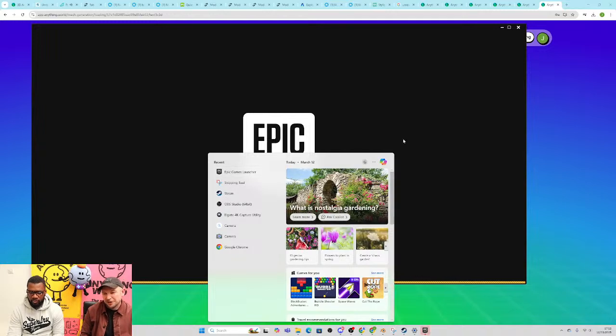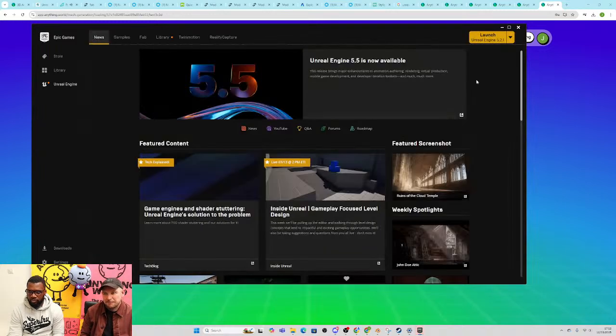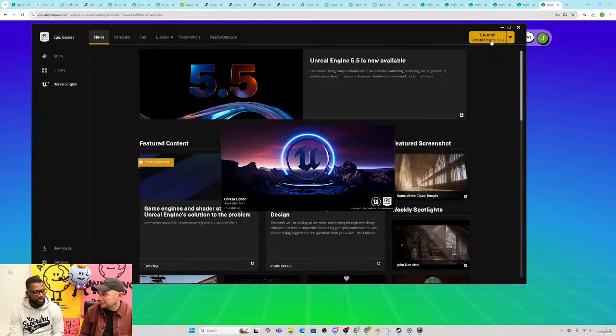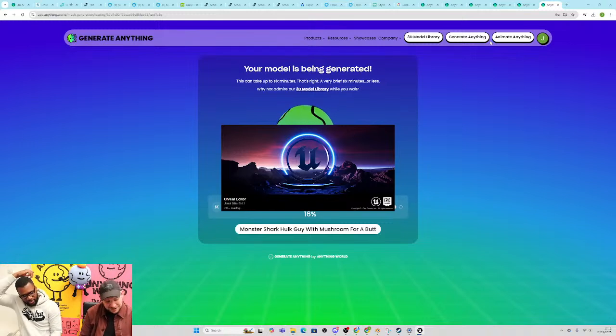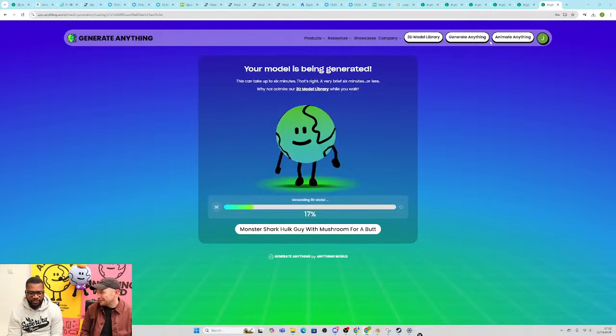What is nostalgia gardening? Yeah, I don't know. Were they out of date plants, like old flowers? Dead plants from the 80s, I guess, or is retro now, they're making a comeback. It's planting old plants. Yeah.